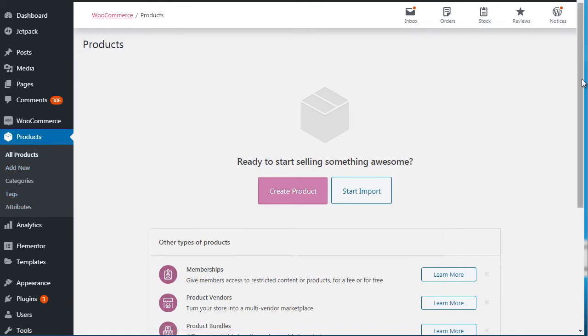So to create a product, there are two different ways. You can either import them by utilizing this. Let's say, for example, that you have 100 different products, and creating individual products over and over again is just going to take a lot of time. So to do that, you can either click create product or start import.